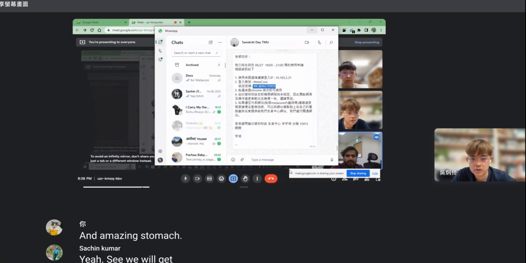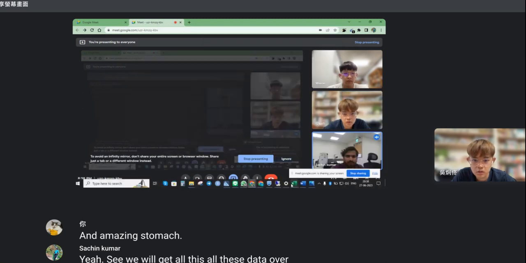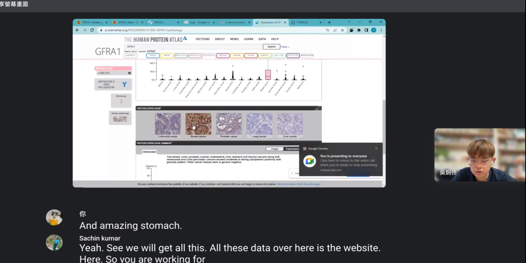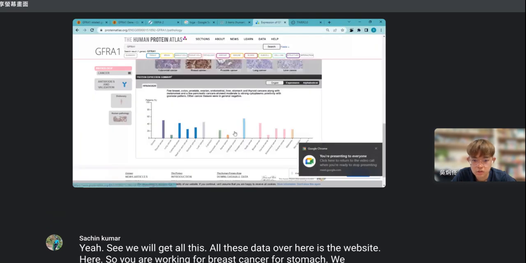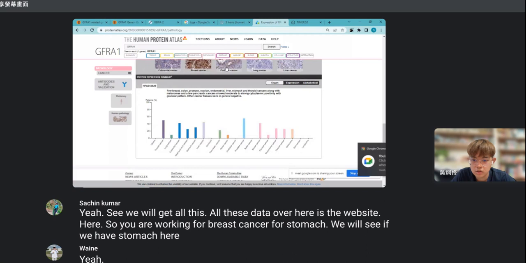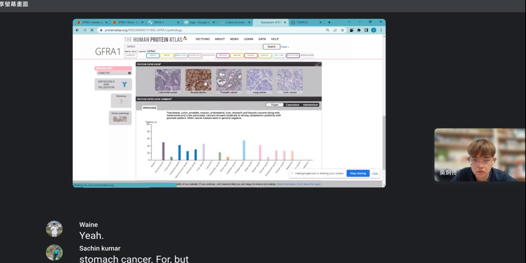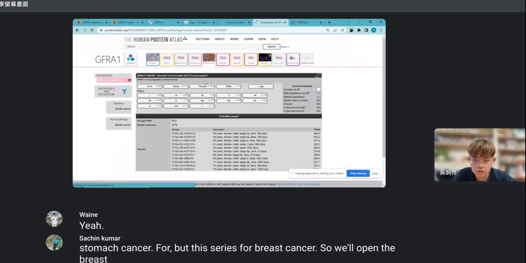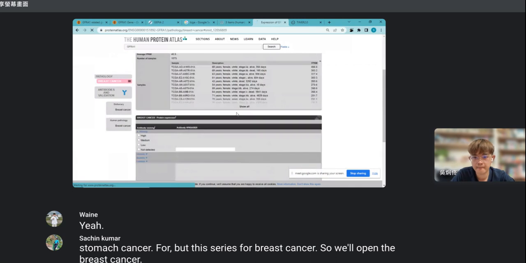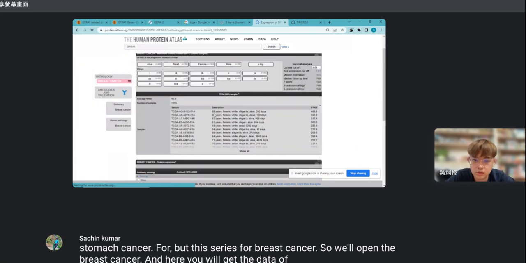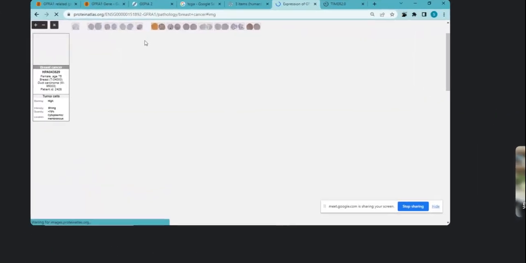You will get all this data over here. Where is the website? Here. So you are working on breast cancer. For stomach, let's see if we have stomach here. Stomach cancer. But this gene is for breast cancer. So we'll open the breast cancer, and here you will get the data of a 69-year-old female. So these are the genes. Look.